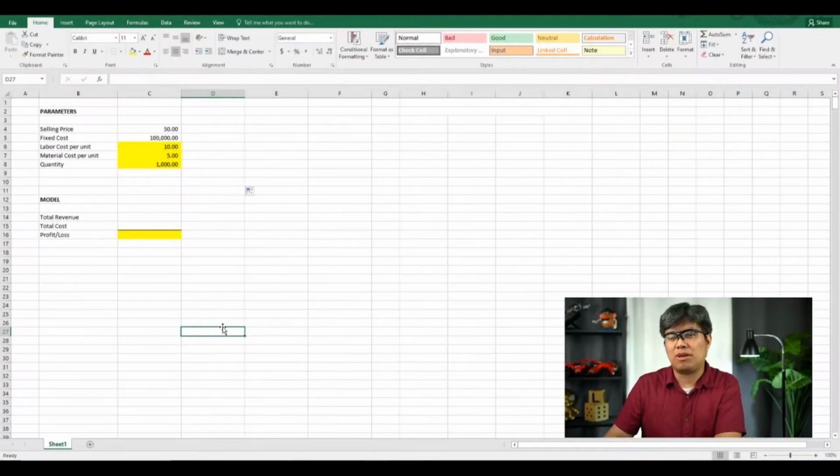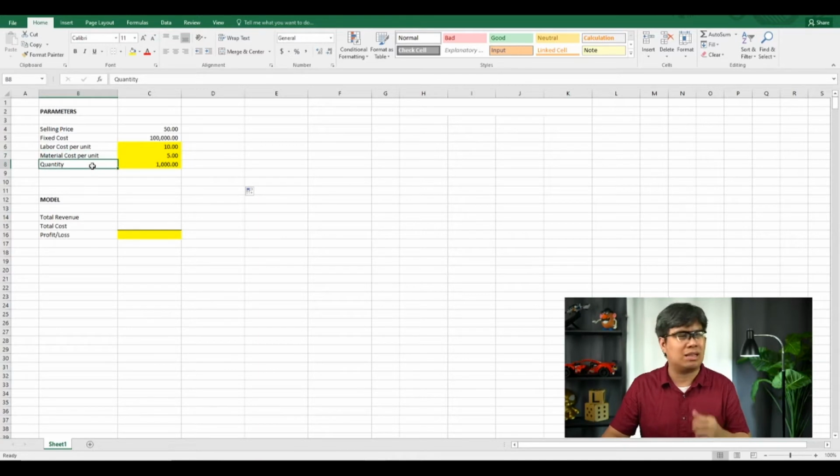As you can see here, we have a sample problem. It's a basic spreadsheet model. That's step 1 in simulation modeling, which is to create the appropriate spreadsheet model. That includes creating the appropriate parameters, the given variables, inputs, and your outputs for your model. We'll use the basic profit model to illustrate this simulation problem. To be able to identify the profit, you need to have the following variables: the selling price, fixed cost, labor cost, material cost per unit, and quantity.